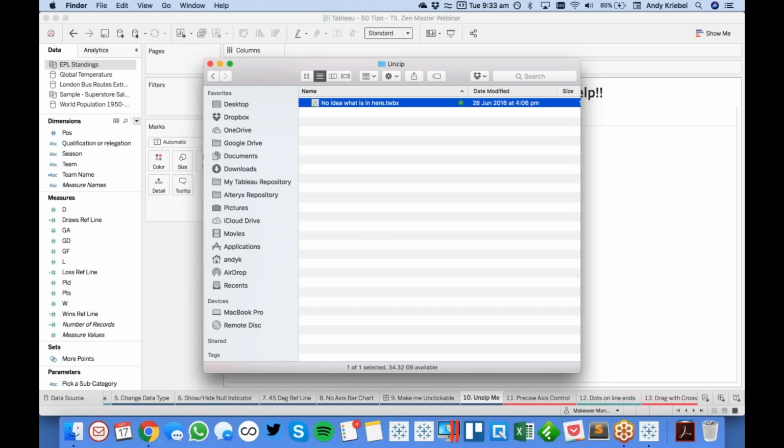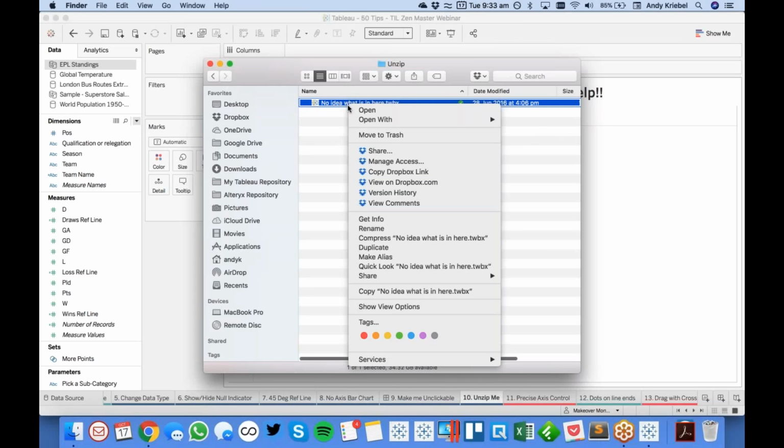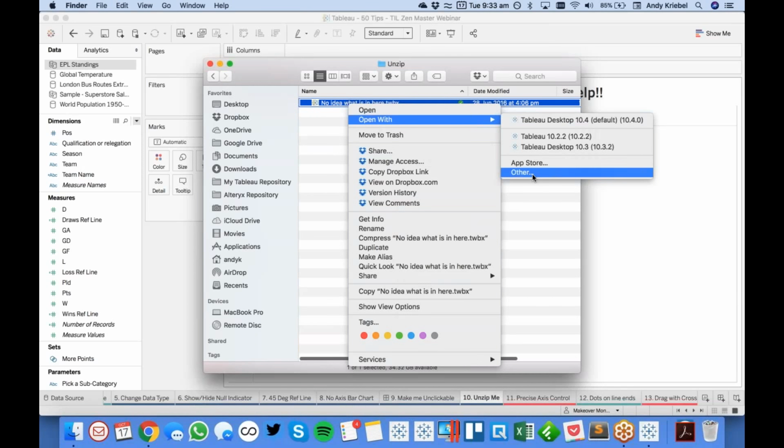Well, it's actually quite simple. So on a PC, you would just use WinZip, but on a Mac, I use a tool called the Unarchiver. So I'm going to choose to open with, and I go to Other.